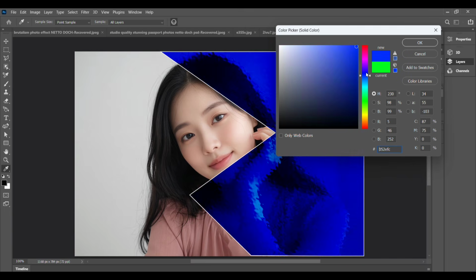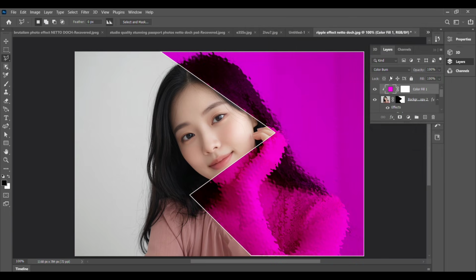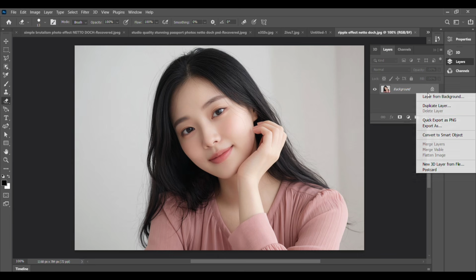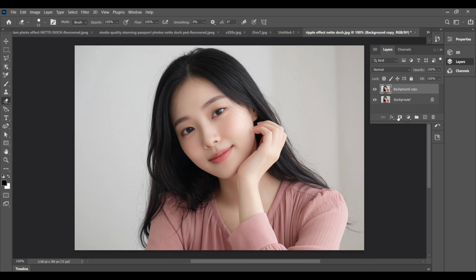In this tutorial, I'll show you how to create this creative ripple effect in Photoshop using the ripple filter, a layer mask, and a simple color overlay. So, let's get started. First, right-click on your main image layer and select Duplicate Layer. Then press OK. Now go to Filter Distort Ripple.